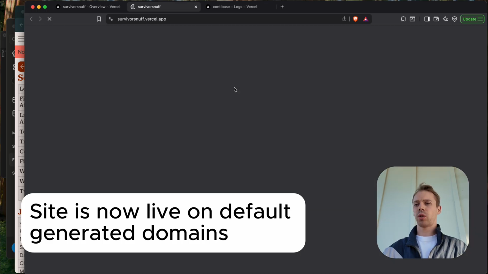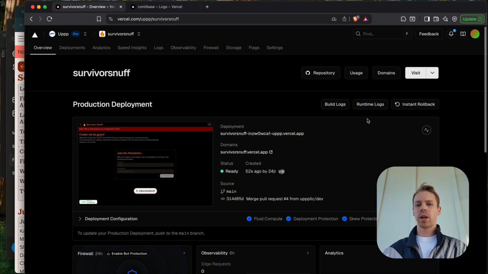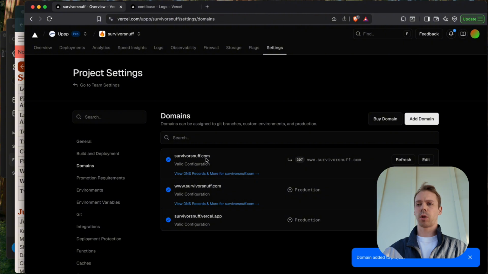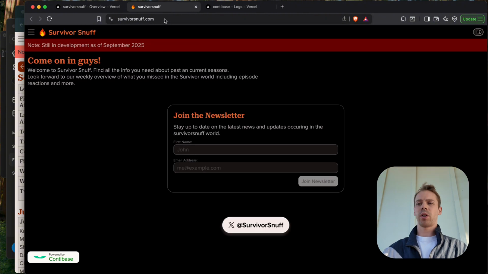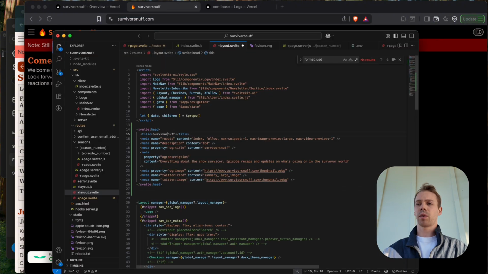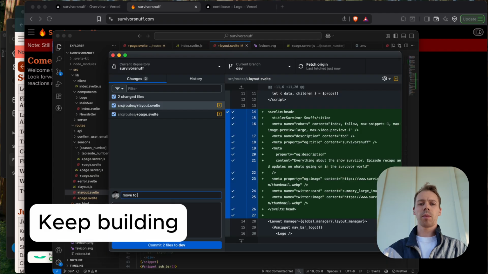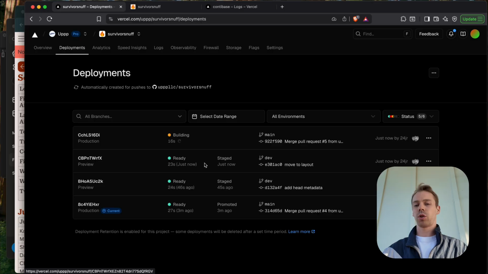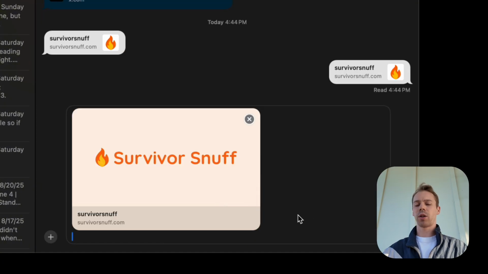If the build succeeds, your site will be live on a generated domain name from Vercel. We'll want to change that to use your custom domain. And there you go. Your website should be live on your custom domain name. Anytime you push code to main, it'll be seen there. You can share your project, and look, there's your thumbnail.